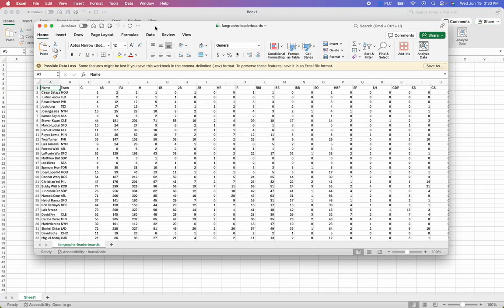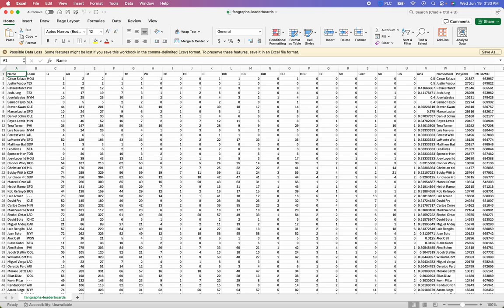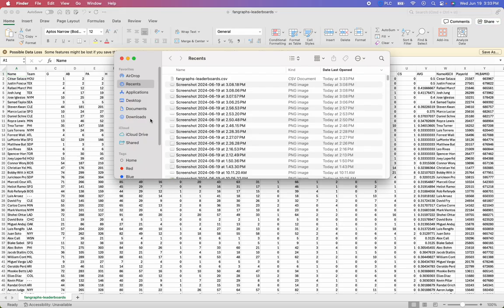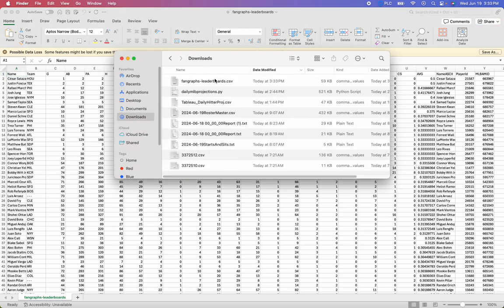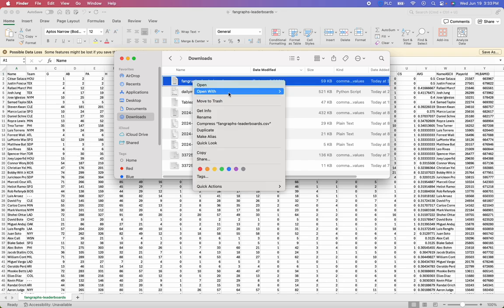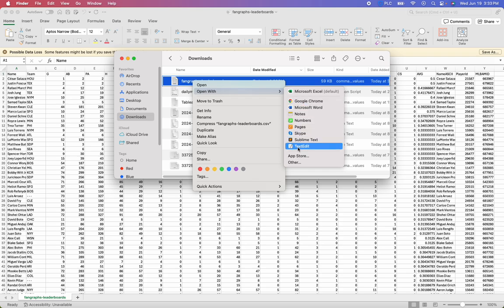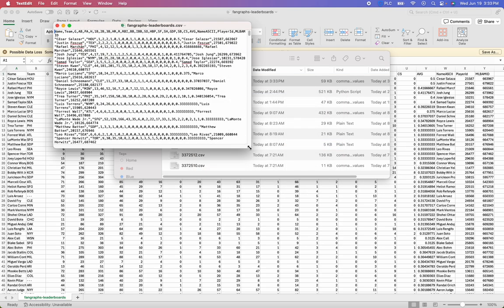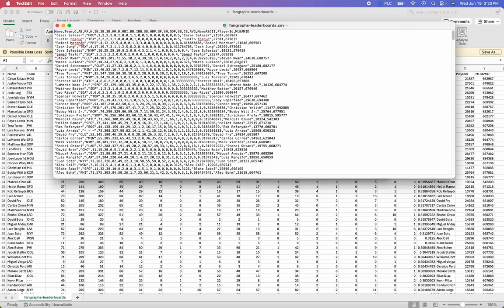What we have here is a CSV file. Let me show you here. So I got a lot of junk in here, of course, but FanGraphs leaderboard.csv. What CSV means is comma separated value. This is a little more advanced, I guess. We don't really need to get into it now, but basically it comes out in this format, and Excel knows what to do with that. Anytime it sees a comma, it just puts that in its own column.